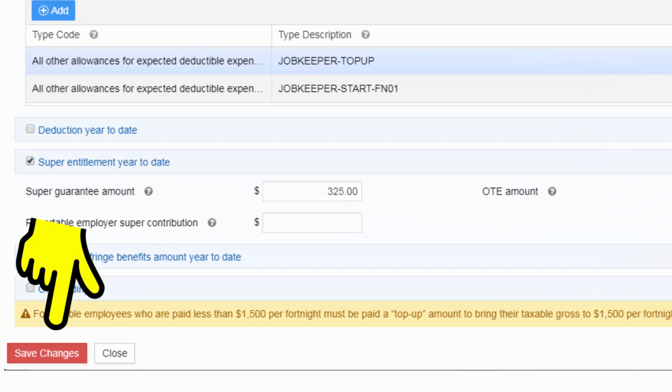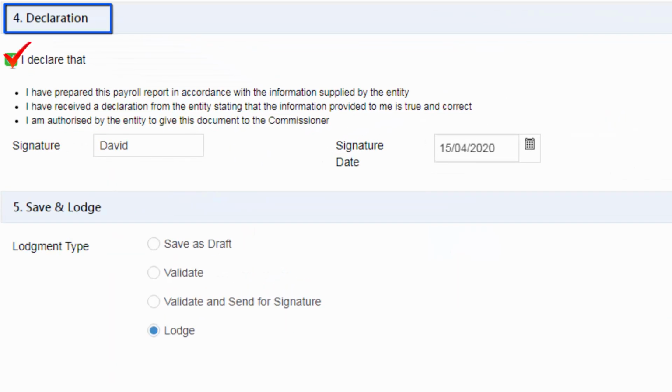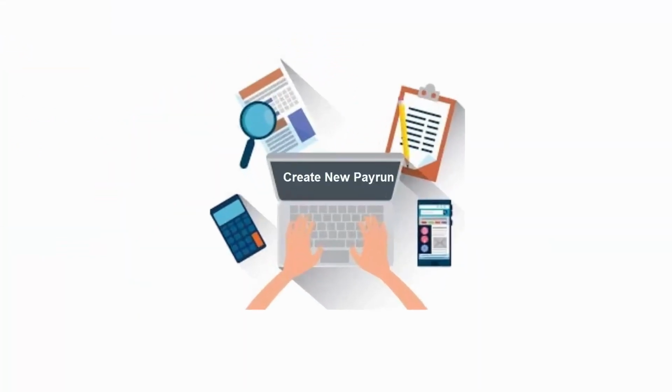Save changes for John. Now you need to update the total gross wages paid for the reporting period to include the additional top-up for John and the total paid withholding. Make a declaration and proceed to lodgement. Thus, the JobKeeper entries for previously lodged reports will now be added for lodgement via full file replacement. As there was no payment made to Jane during the lockdown period, we will now create a new pay run and STP report for Jane for the same pay period and payment date.